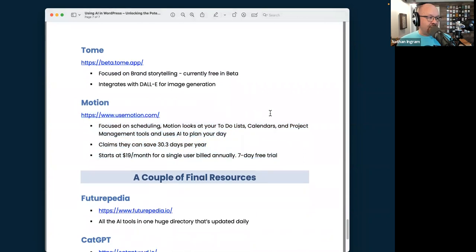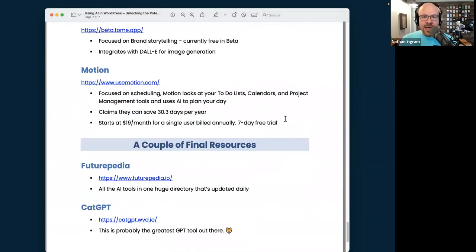This is one that I thought was super interesting. It is called Motion. Actually, it's been around a little while. I started to try it a little while ago and I just ran out of time and didn't really get into it. But this uses AI to look at your to-do lists, your calendar, project management tools, and then uses its AI to plan your day. Now, they claim they can save you 30 days a year by intelligently planning things. So this is really interesting.